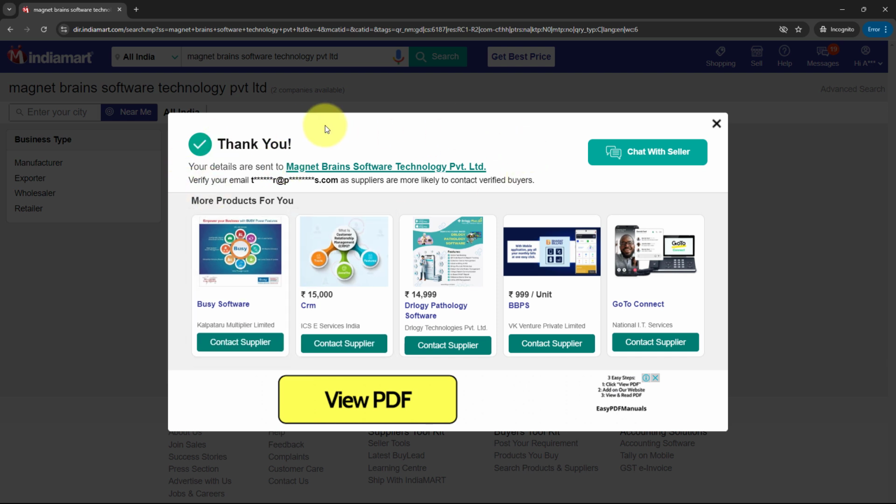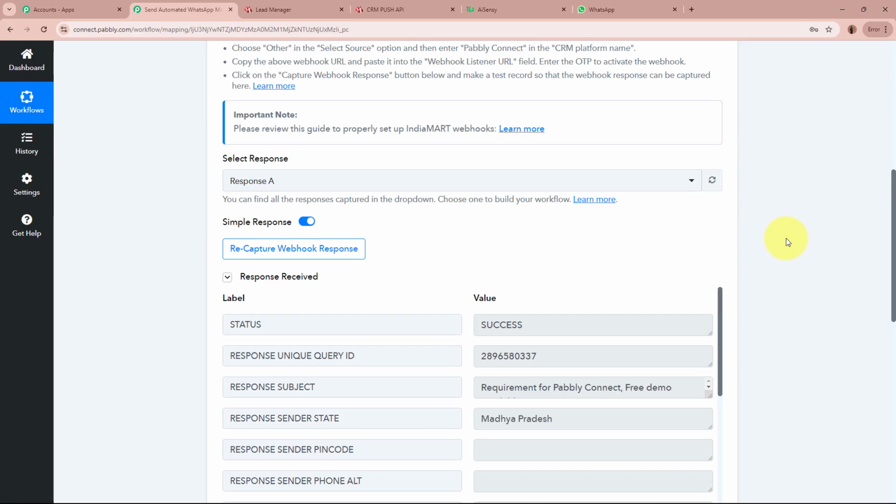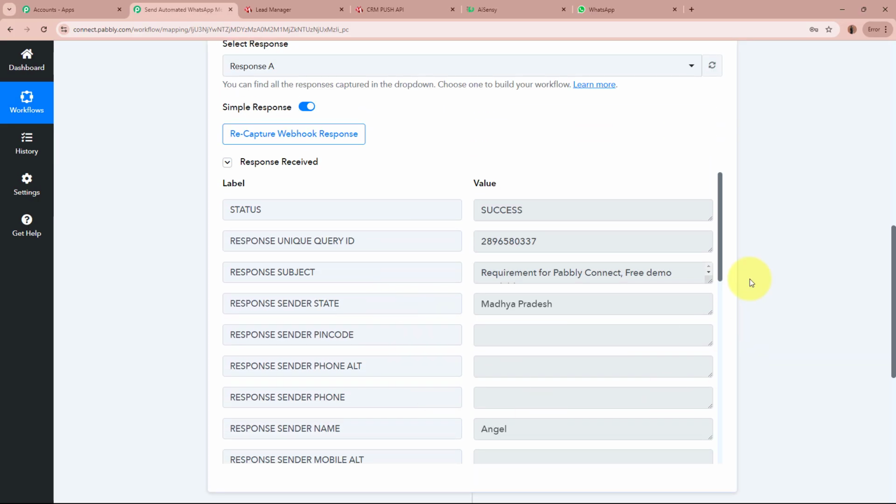As the details have now been forwarded, I'm going to open my workflow and check whether Pabbly Connect has captured the response of the test lead being generated or not. For that, I'm going to open the workflow that I've created. So this is my workflow, and if I scroll down, you can see right over here, Pabbly Connect has captured the response of the test lead being generated. Now let us tally the response.